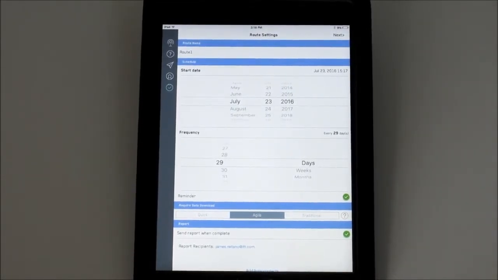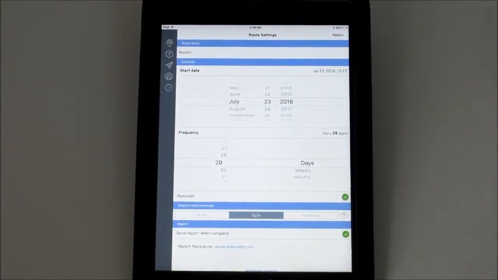By toggling reminder on, the app will create calendar entries for each future iteration of this route and provide a notification whenever it is due.